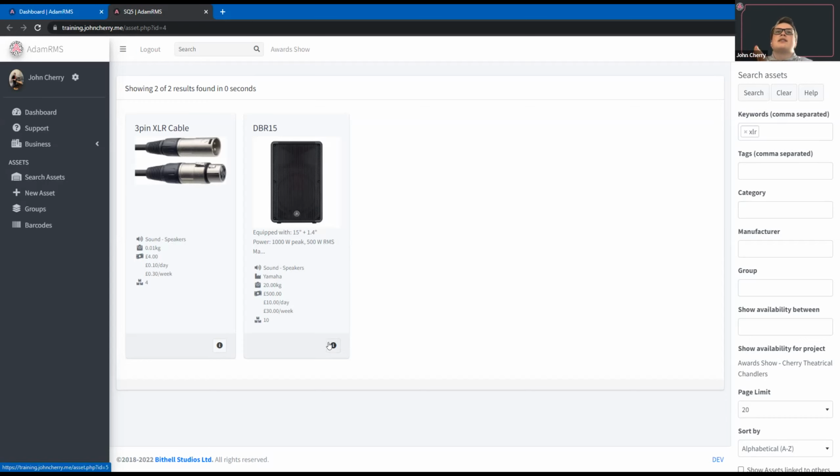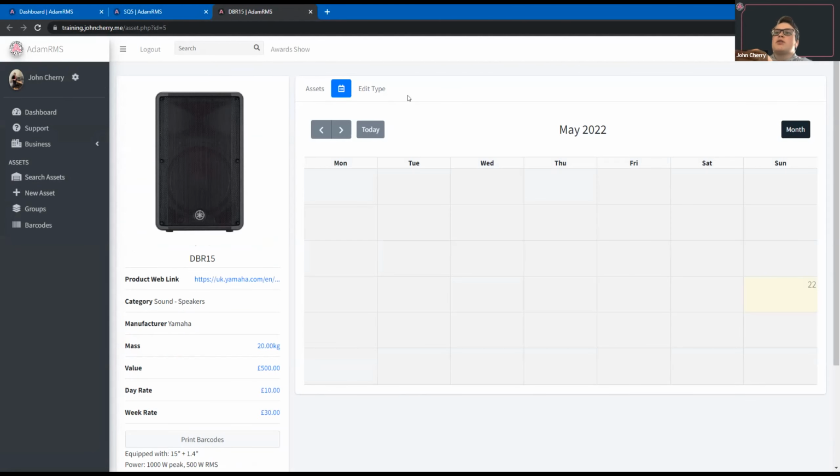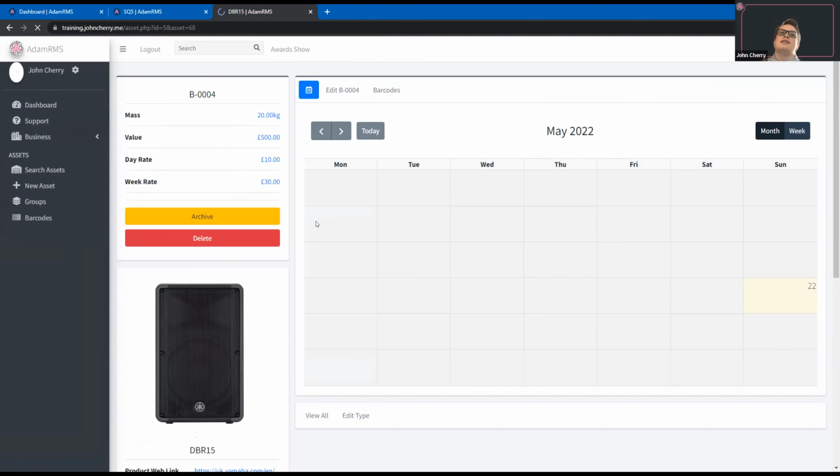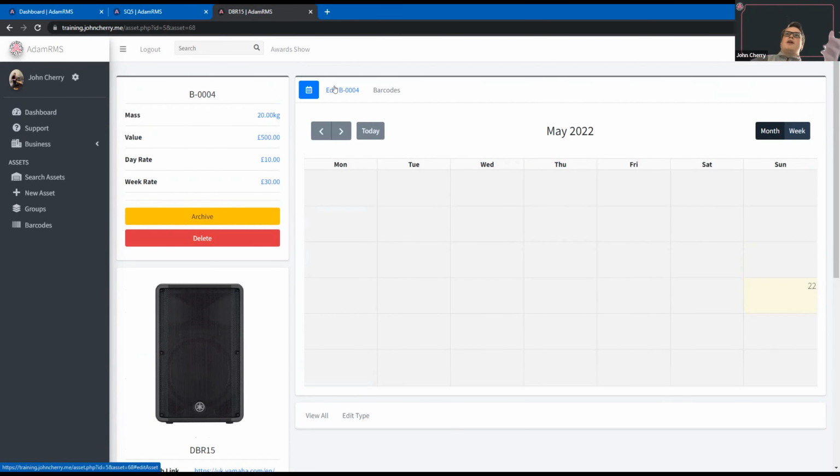Every asset is assigned an asset tag. By default, AdamRMS uses the numbering scheme A- and then a 4-digit number, but you can customize these asset tags to be anything you want. They appear often as IDs within AdamRMS, but as we can see here, B0004 is an asset that is a DBR15. And then you can link each asset tag to a barcode so that you can scan it using either the AdamRMS app or another third-party service.